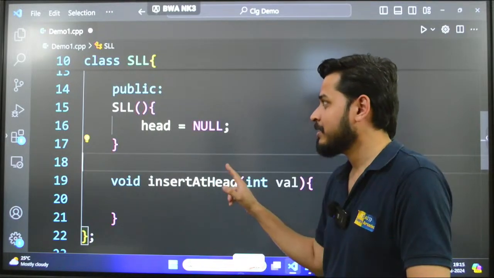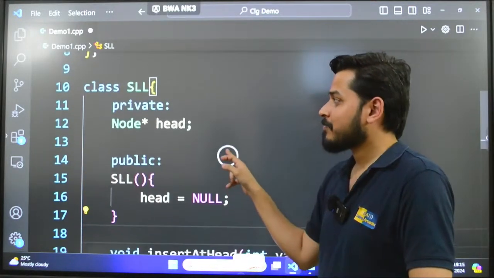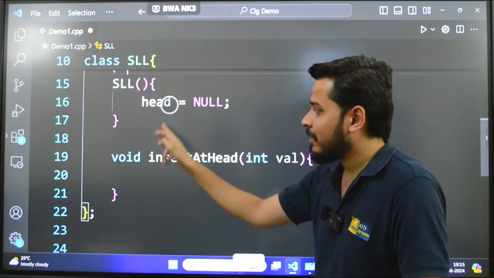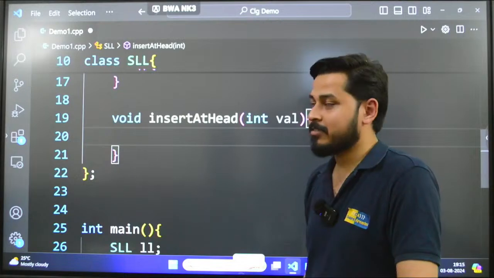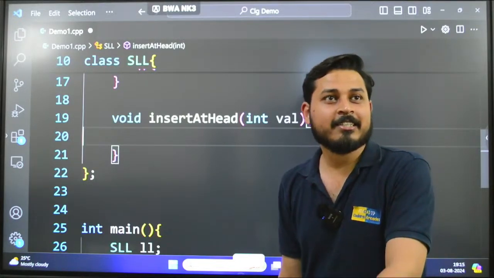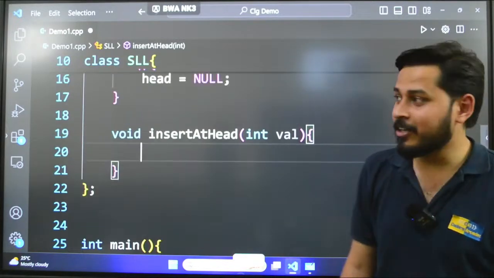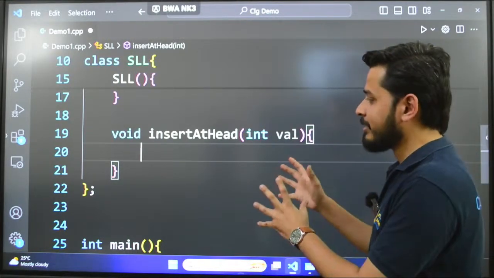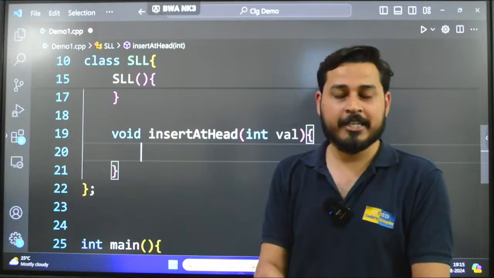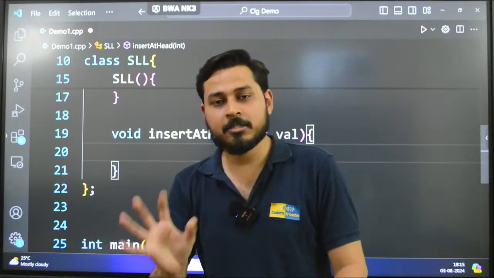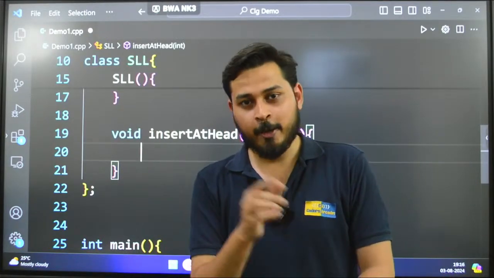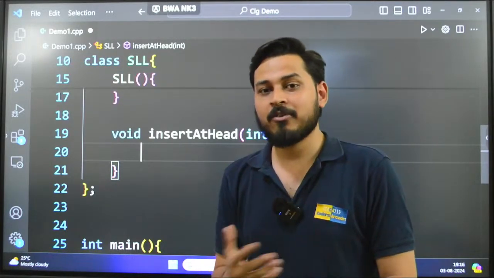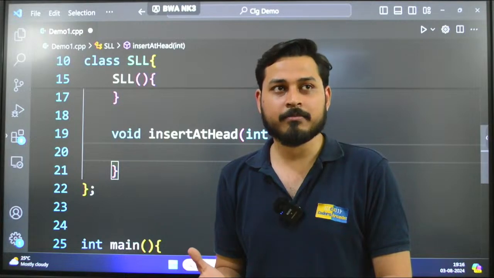Let's continue. So here we have this class, and here we have the function. Now let's continue writing the function. So here we have void insert at head, and I hope this is very clear to all of you that this is how it is done. Either you go with the first way, creating the function outside the class, or inside the class. The differences I have already explained, so we can continue according to it.